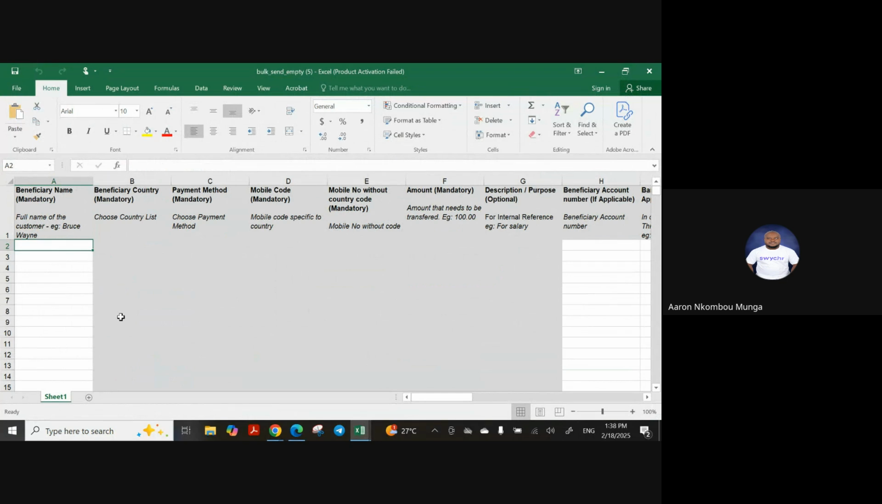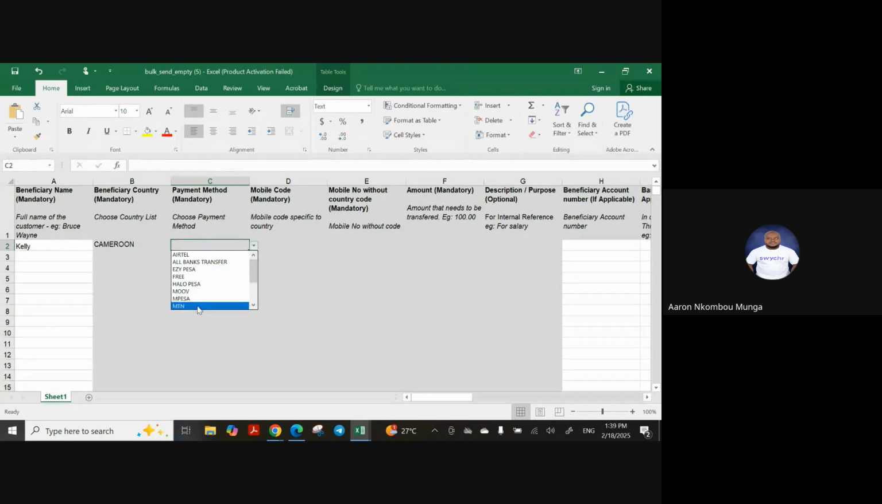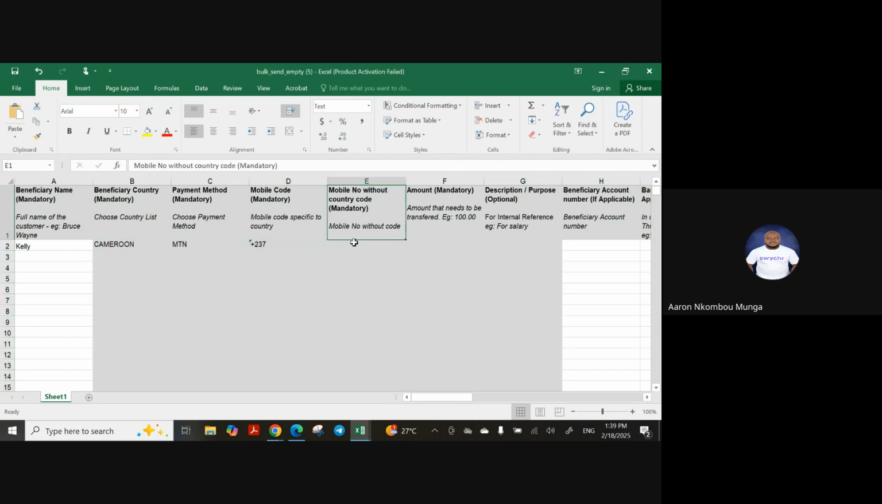So we are going to create, let's say we are just creating our beneficiaries. Very simple. You put in, I have the first name Kelly, and I choose the country. So I want to, and you can pay to multiple countries at the same time. I choose Cameroon, and I choose payment method MTN. Okay, then I choose the code 237. Then I enter the mobile number. So the mobile number is 670815989.